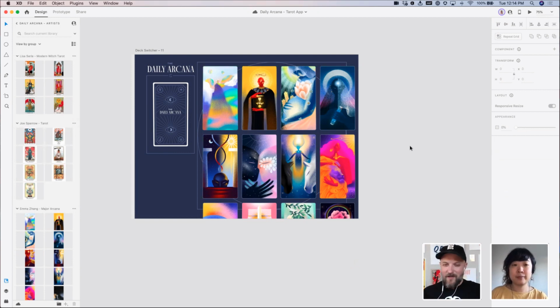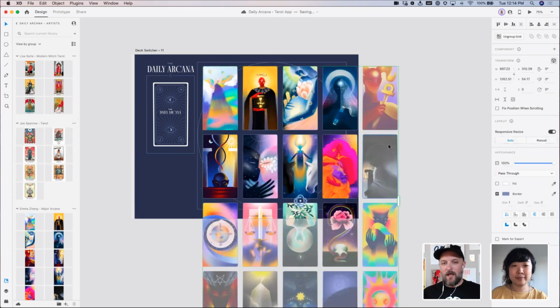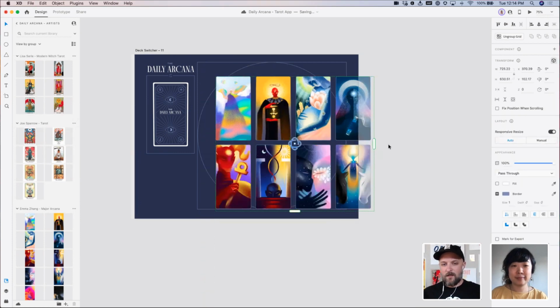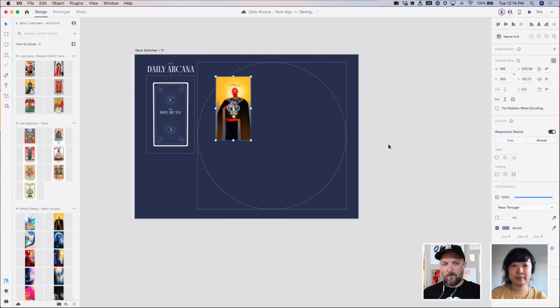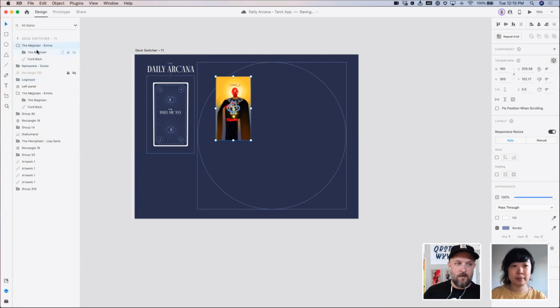And this crazy thing happened where originally I had this card, the Magician, the original one that we had, in a repeat grid, and I actually ungrouped it to work with it on its own. But then something really funny happened because I wanted to make sure that we had all the cards that we were going to play with today, with all the backs. So this group right here has the front and the back in it. They're contained within this group.